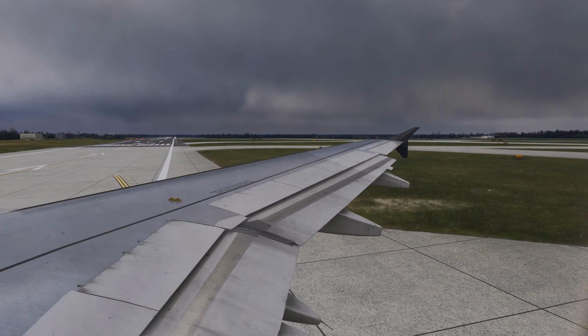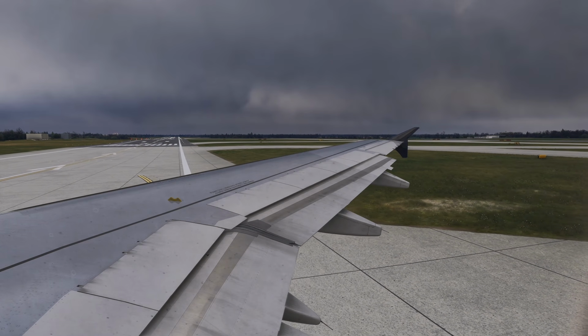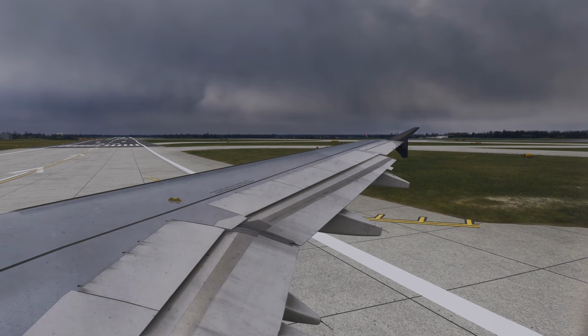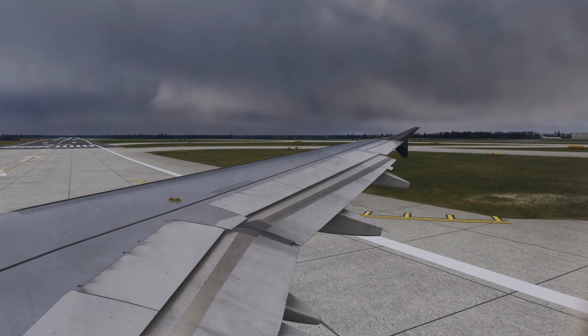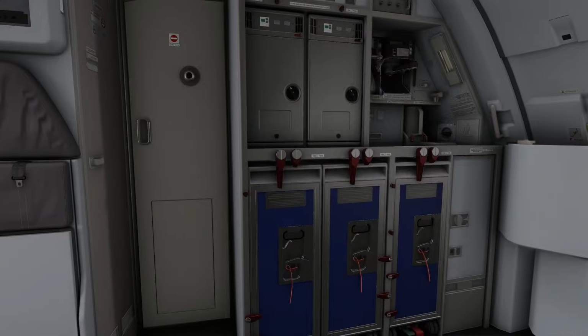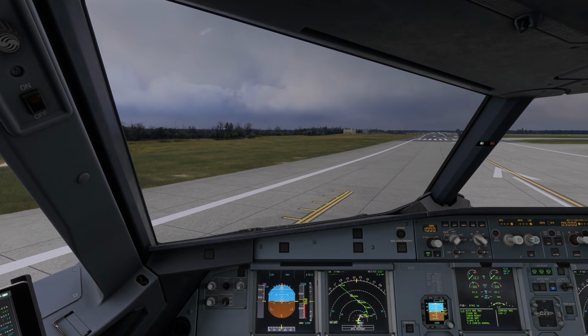Gulf Air 004 Heavy, ready to go, runway 23 left. You aren't ready to go, mate, because I need to go. Gulf Air 004 Heavy, number 2 for departure. Hold short of 23 left. Okay, fair play. Affirmative, hold short of 23 left, Gulf Air 004 Heavy.